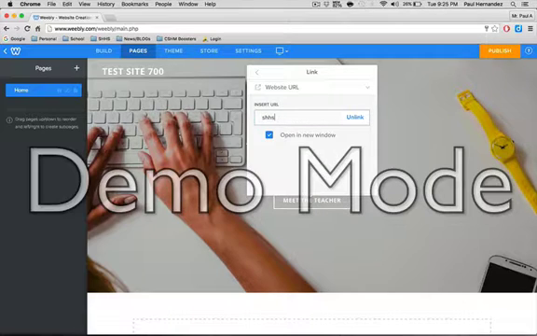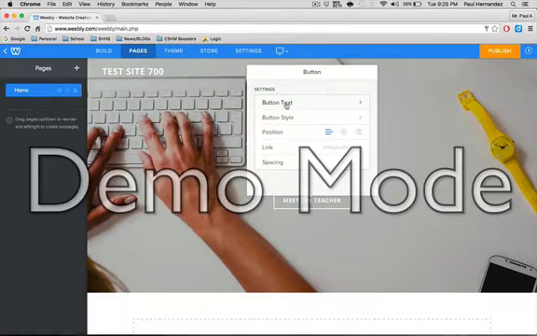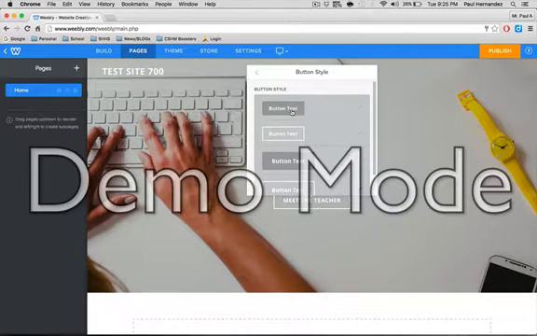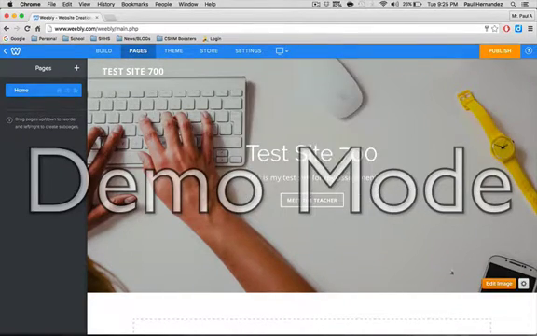SHHS tech teacher.weebly.com. So when we're ready, we'll take a look and see what that looks like. But that looks good. I'm going to leave that button style a little bit smaller like that. And we're done with that.